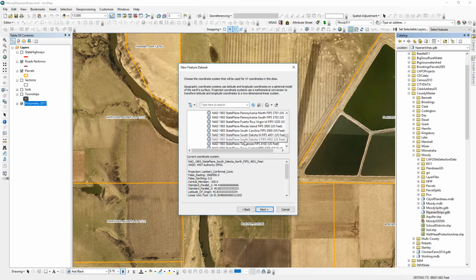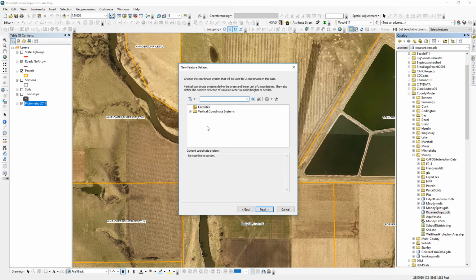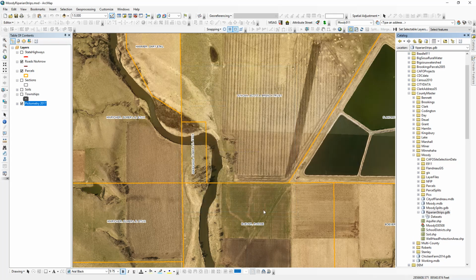And in South Dakota there are two. There's South Dakota North, FIPS Zone 4001, and South Dakota South, FIPS Zone 4002. I use FIPS Zone 4001. And you'll just hit next. We're not going to worry about a vertical coordinate system. Hit next again and finish.